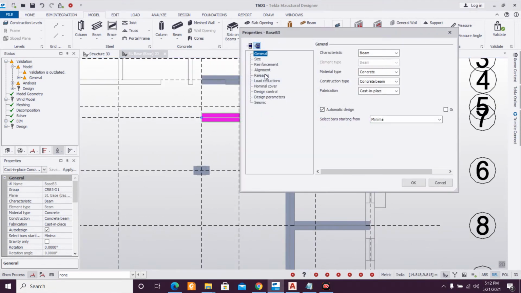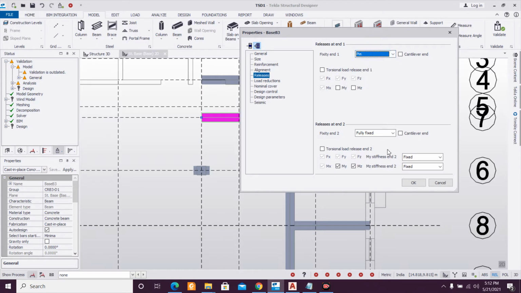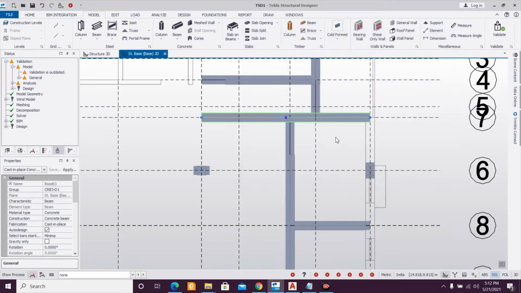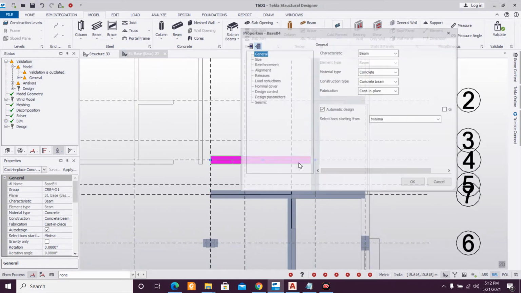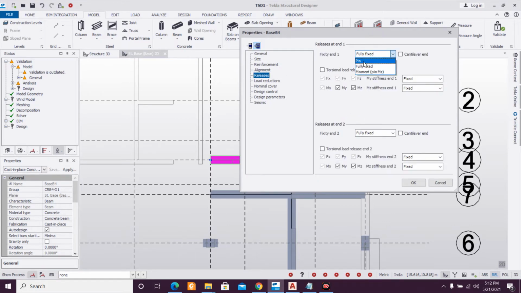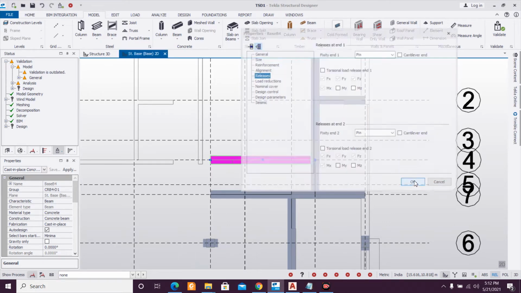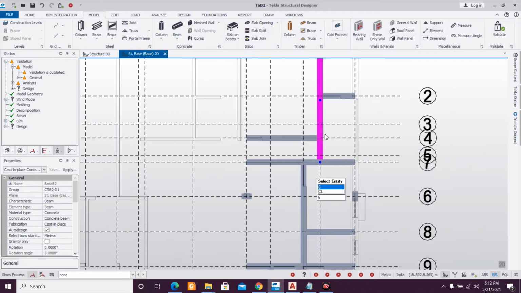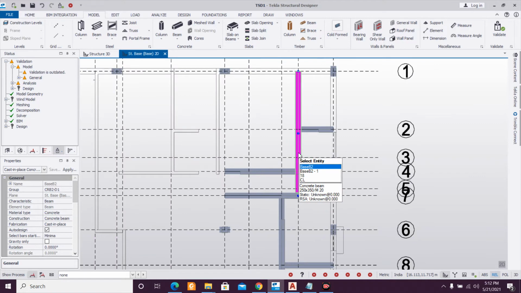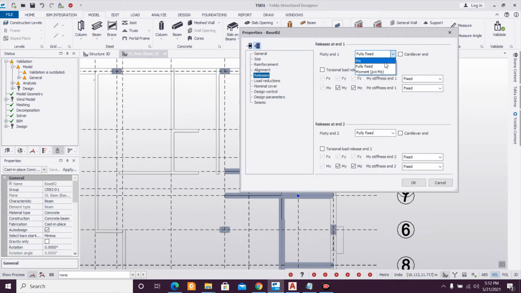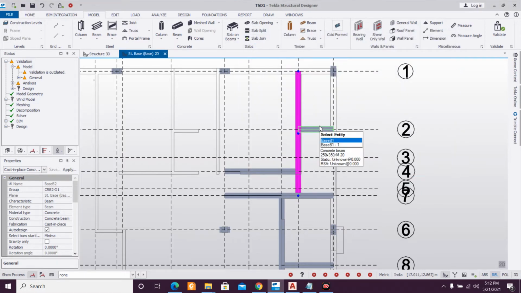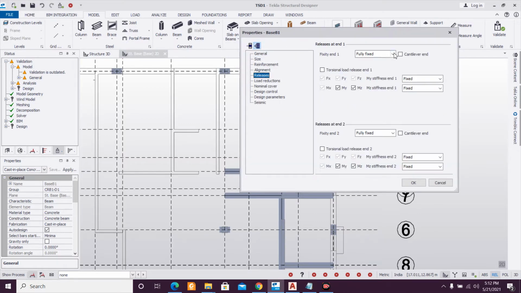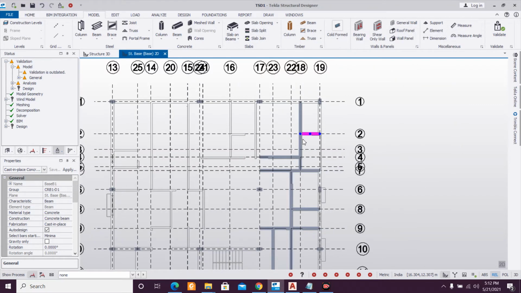Okay, this also both ends pinned, no column connection. This one pinned. This one also pinned and pinned. This one also. Okay, this one let me check. Okay, no column connection, it will be pinned. Now this one also will be pinned. So all these are pinned.